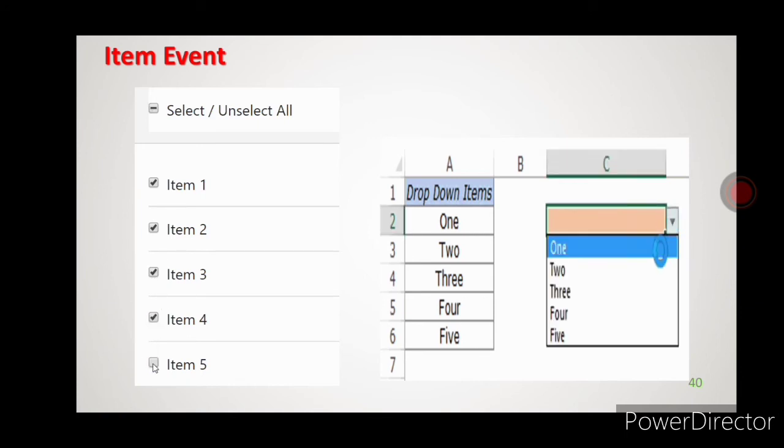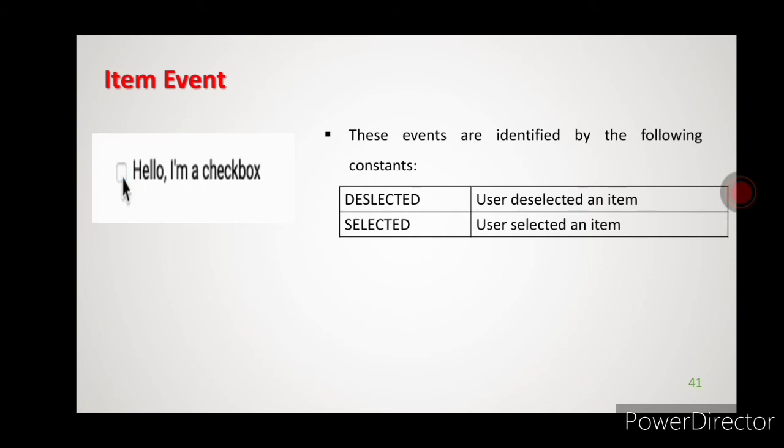When is an item event generated? An item event is generated when the user clicks on a checkbox or clicks a list item or selects or deselects a checkable menu item. And in two cases the item event will happen, that is when we select an item or when we deselect an item. These two cases are represented by using these constants, DESELECTED and SELECTED. See the example figure there.